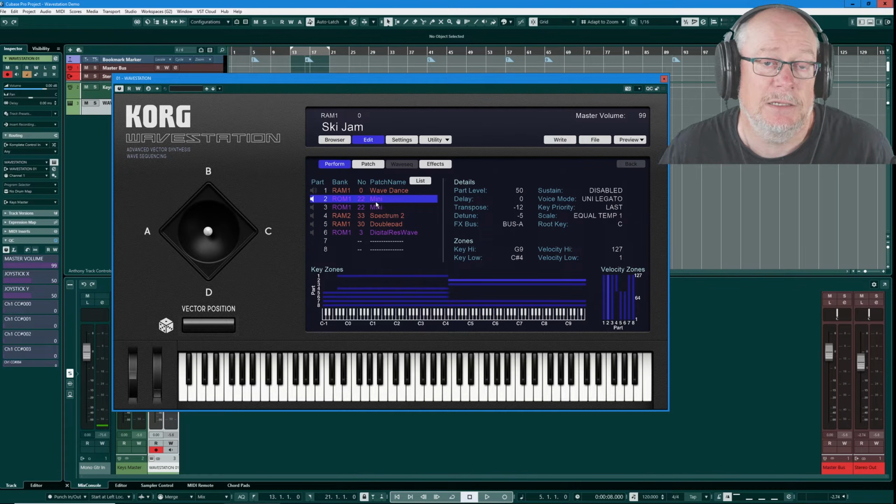Simply selecting that item from the list doesn't unmute it. Part number 1 is still soloed. If I want to hear part number 2, I need to click the loudspeaker icon. And now this has been soloed and everything else has been muted. Can you just about see part number 1 is now muted?